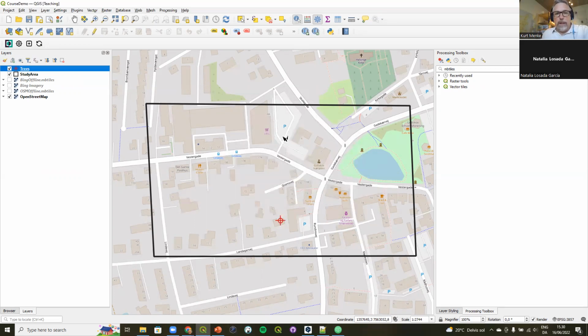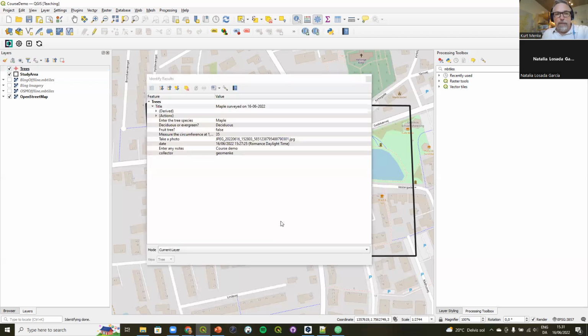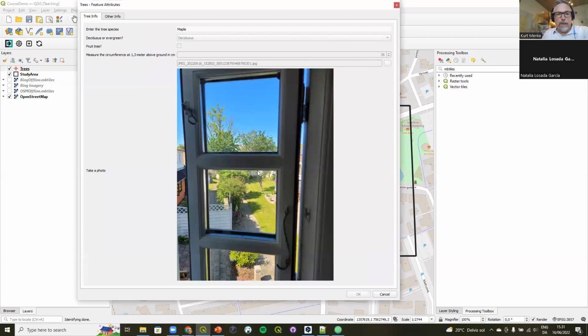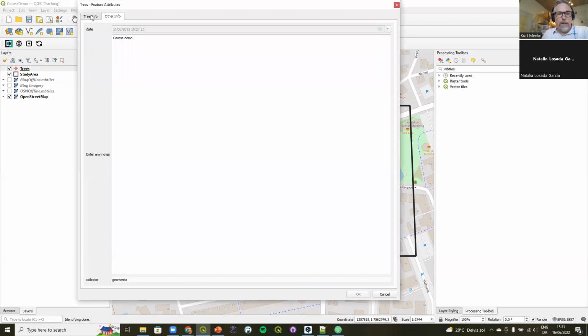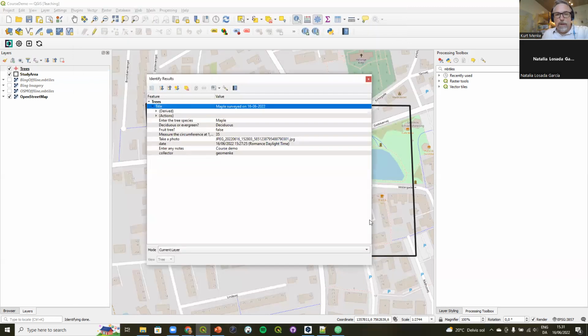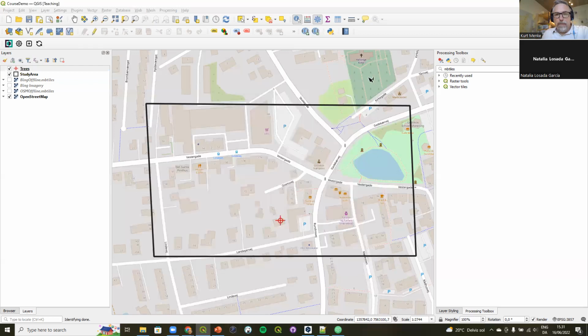So I can now click on the identify features button on that and see all the data that I just entered. And if I click on view feature form, I'll actually see the photograph that I took out the window there. So it's that easy.